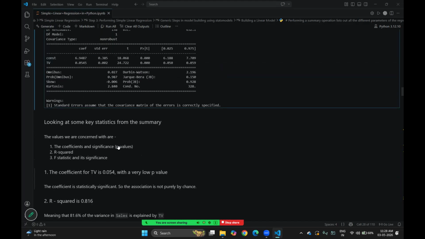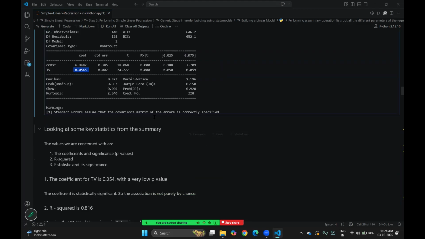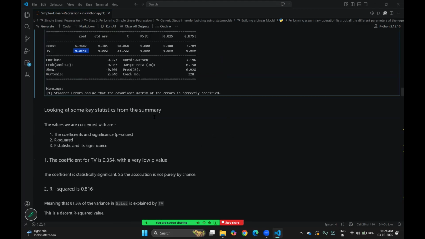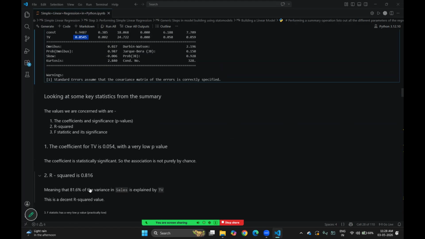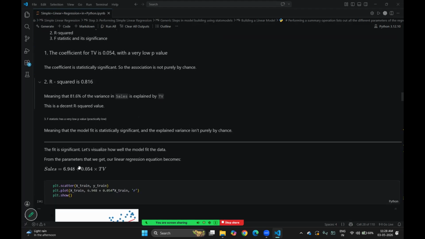Coefficient is 0.054. It can be seen over there, 0.054, because we are dealing with TV. Then F statistic, R squared value is 0.816, which is really good. 81.6% accuracy in our model is there.